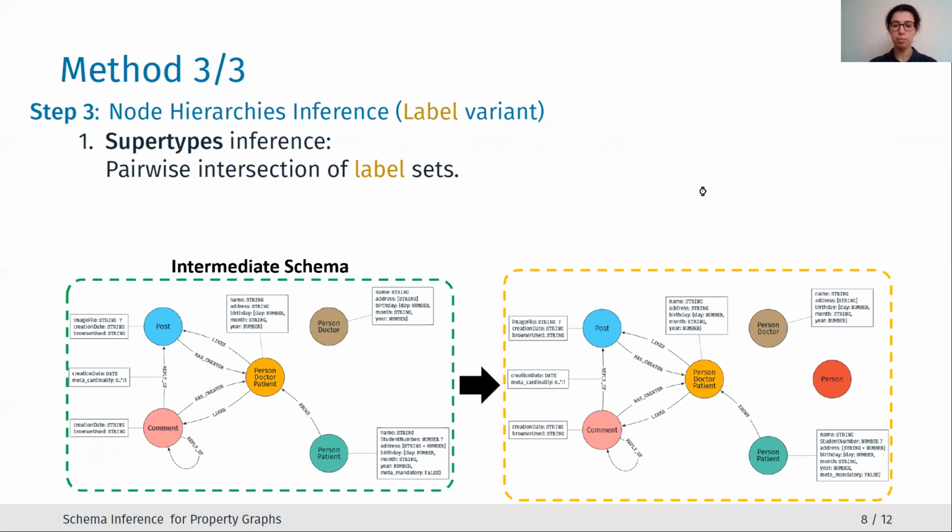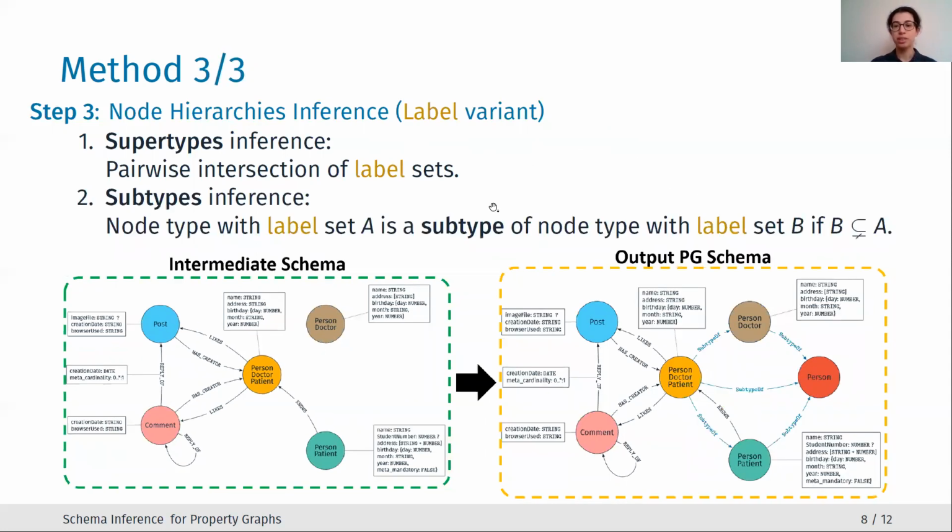Then we identify subtypes and the corresponding inheritance edges. And to do so, we consider that a node type is a subtype of another node type if their label sets are included in one another. So for example, here, person, doctor, patient is considered to be a subtype of person, doctor.